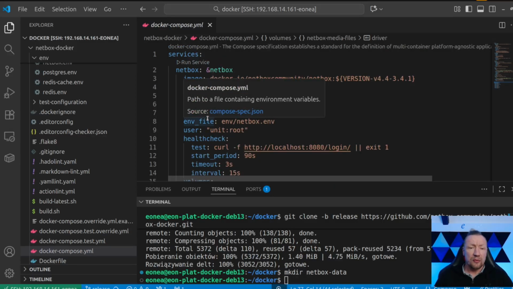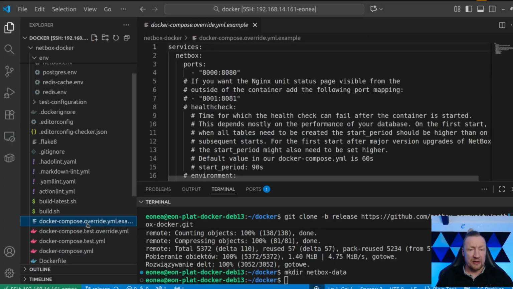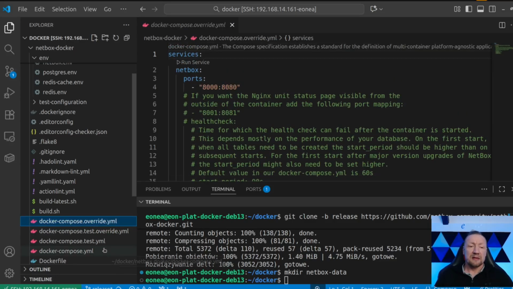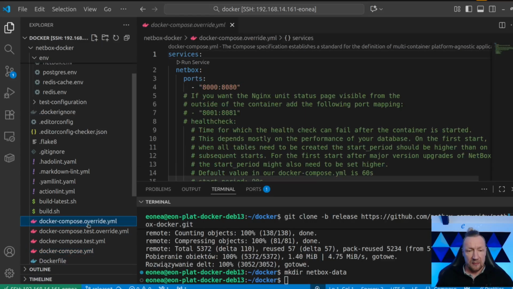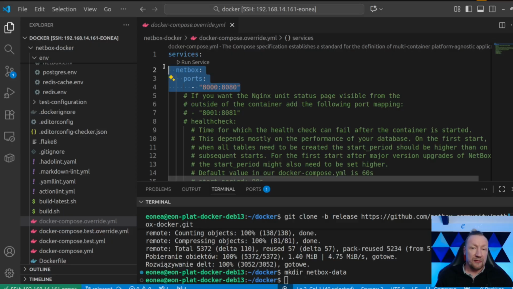Docker Compose has something like override. We will change that name. We will delete that example, and Docker Compose works like that: please take all of those settings and spin up. But if you find an override file, please override the original configuration by this one. So you can see that we have, for example, ports exposed, which wasn't in the Docker Compose file.